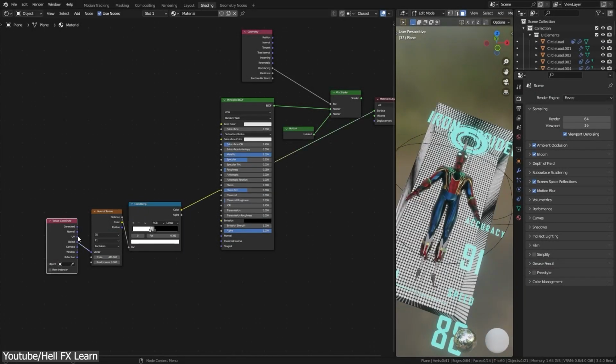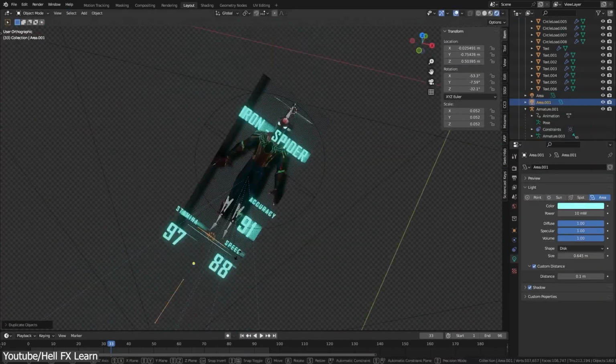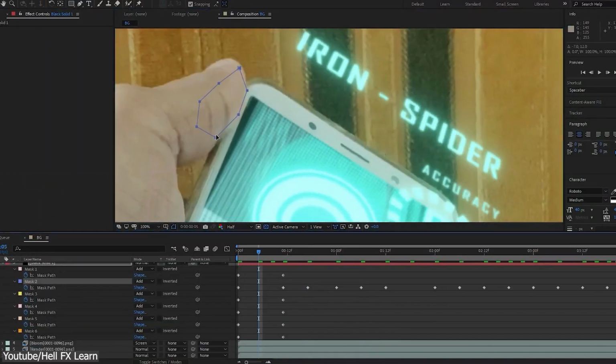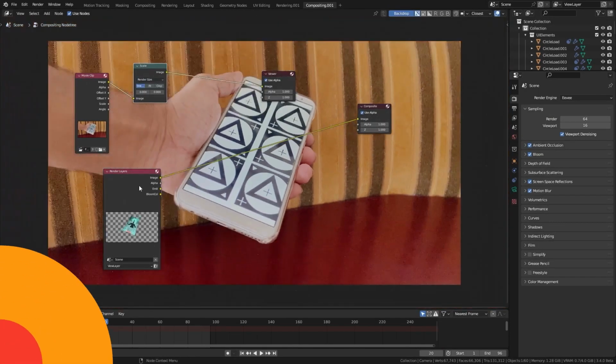In this video, you will also learn some techniques when it comes to making an interior world inside a plain object, and how to do compositing to blend the footage and the scene that you made.